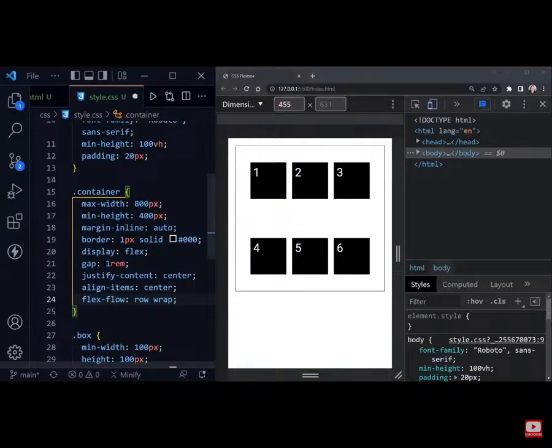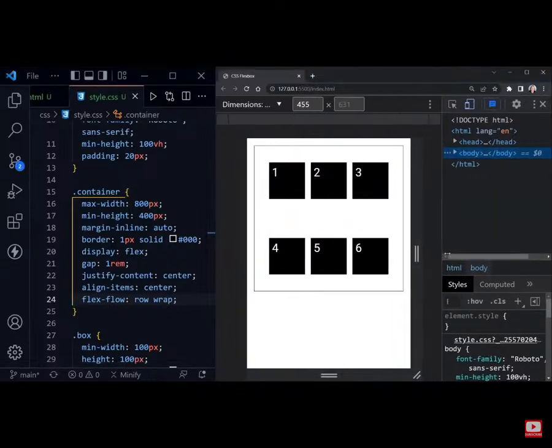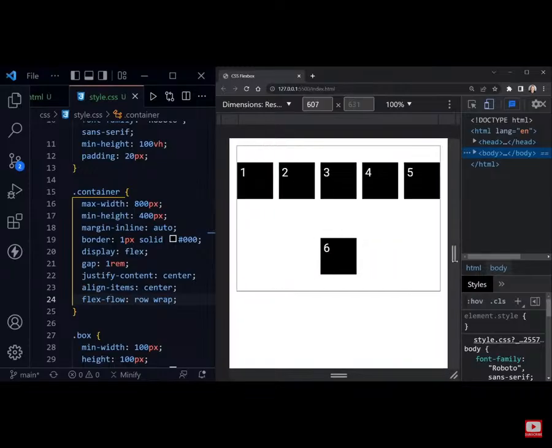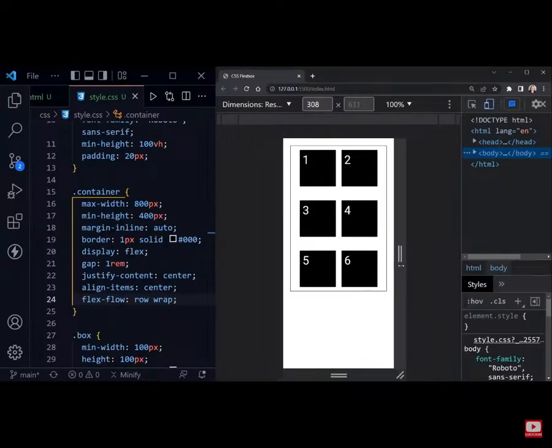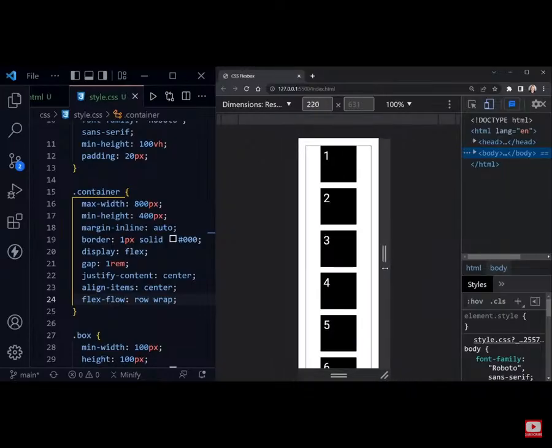So the default value is no wrap, but we want it to wrap. So we'll set that. And now nothing should change about the page the way we had it. Let's see if I can resize just a little more here. And yep, we've got wrapping of the rows as it needs to. And it will even get down to just one column.